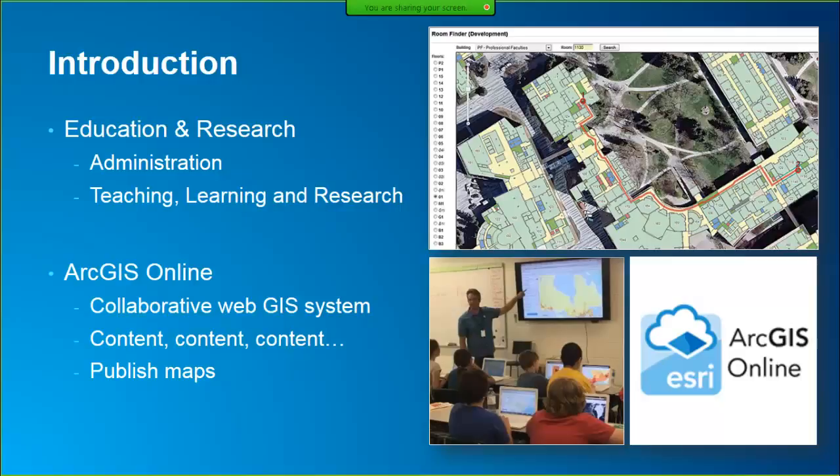So what is ArcGIS Online? Well, as well as a great teaching tool in education, it's quite versatile and used by GIS professionals around the world in a number of industries. And ArcGIS Online is an online collaborative web GIS, and it's full of content. And that content allows you to use, create, and share maps, 3D scenes, applications, layers of GIS data, do analytics, perform analysis, and share your data as well.